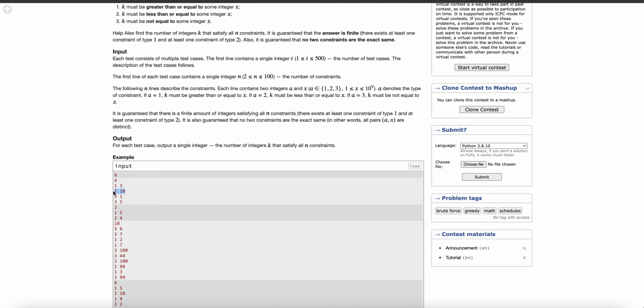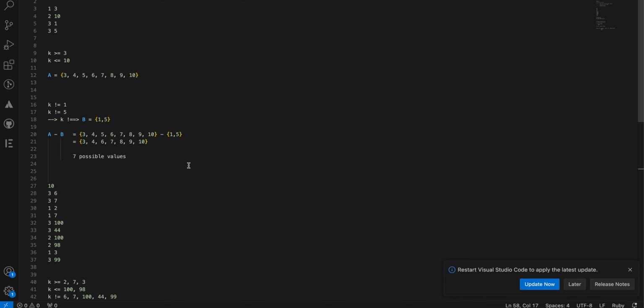Similarly, this says that k must be less than or equal to 10, and this says k must be not equal to 1, and this says k must be not equal to 5. Just going to the same example here, we are saying k is greater than or equal to 3. I have just written down the proper notation for the same. Here we are saying k must be less than or equal to 10, and here we are saying k is not equal to 1, and here k is not equal to 5.